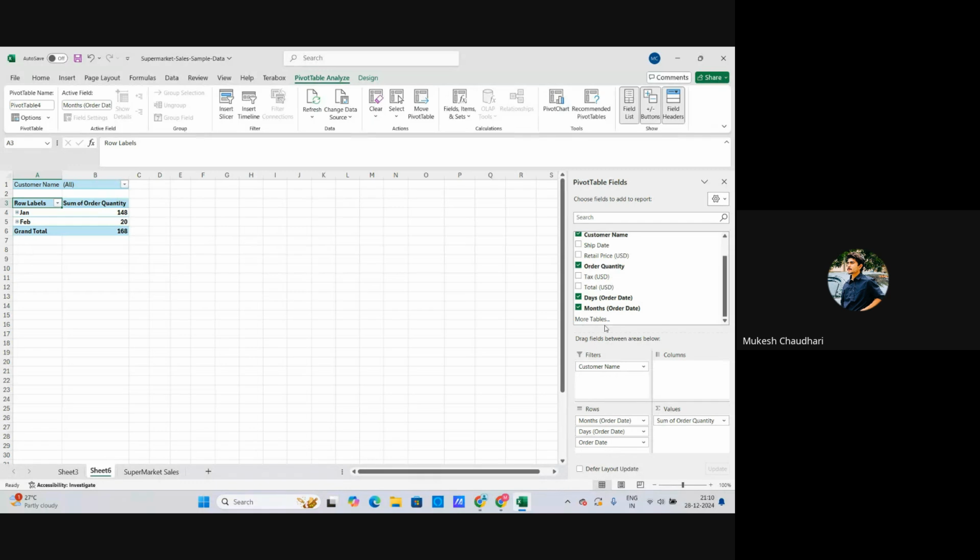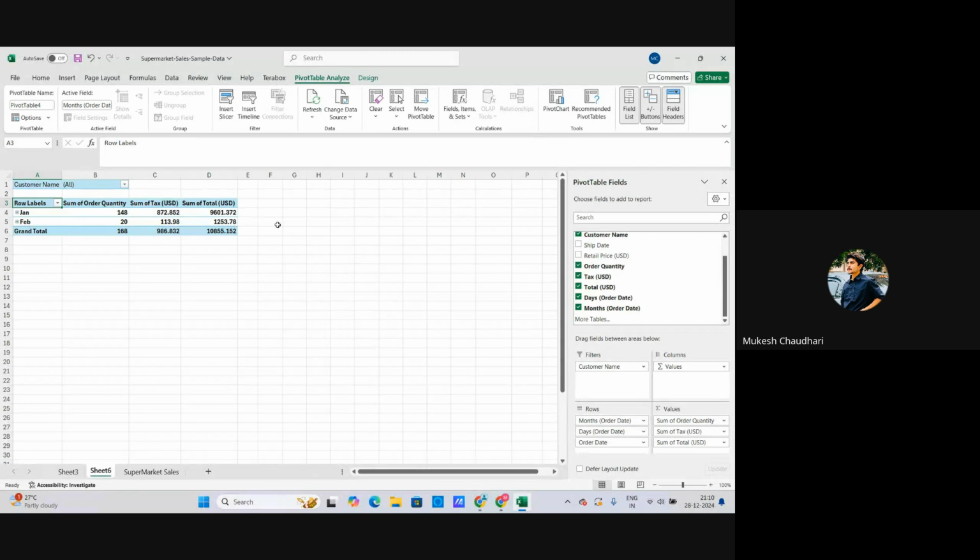So suppose I'm giving it here in values, it will always take the numerical kind of data that we can give in values, and it will automatically summarize here. Okay. So like tax, total, I just need to select, and it will do it. If I deselect here, it will go.